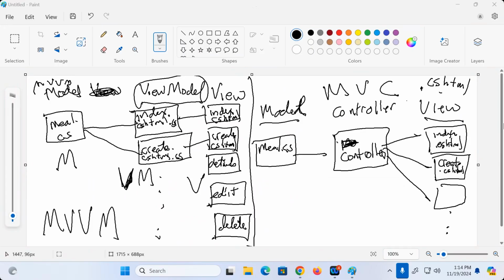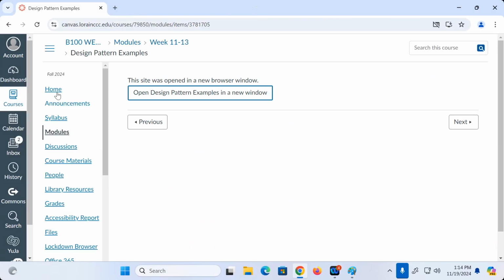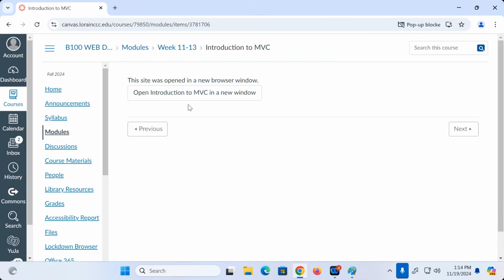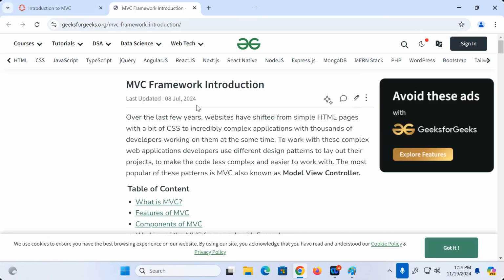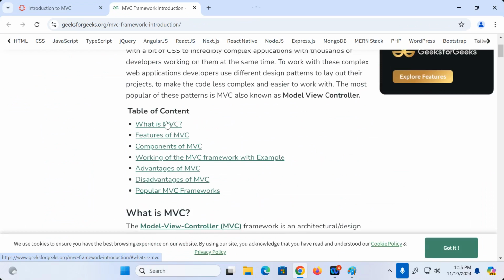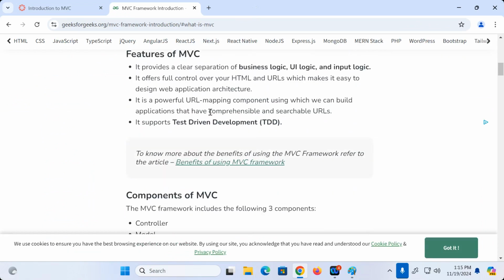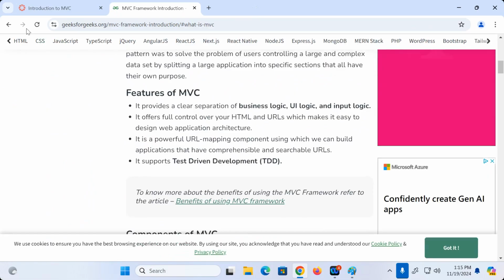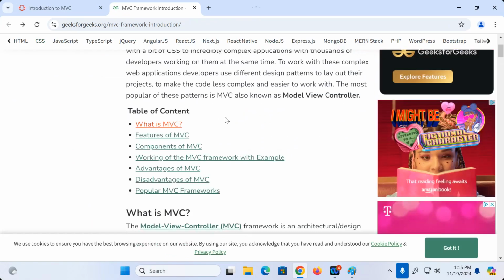Let's see more of the respective advantages and disadvantages. This is an introduction to MVC. It talks about this: clear separation of business logic, UI logic, and input logic, components, the disadvantages, and so on.